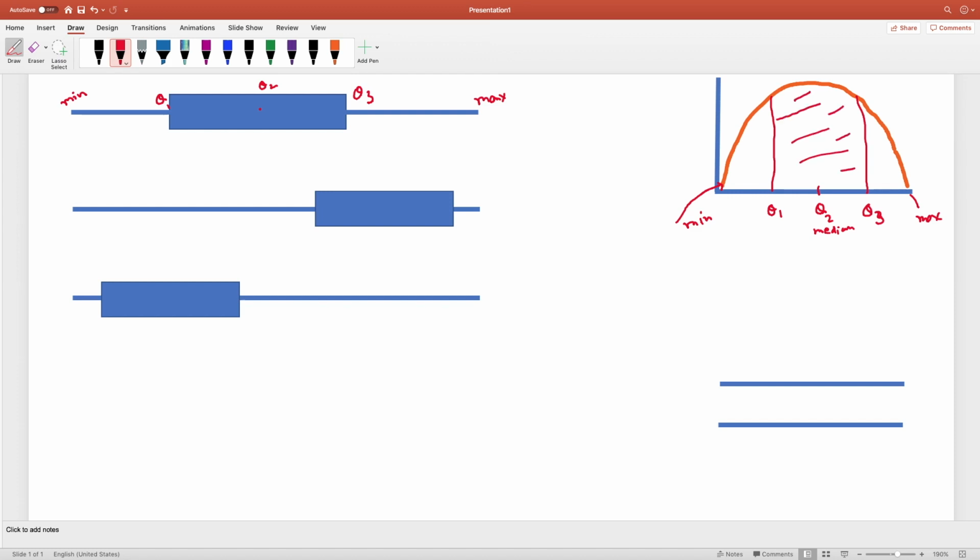This is the area where most of the people are lying, and this is the next 25% over here, and the lowest 25% of the people are lying over here. So you can actually represent this data with this graph. Now this is the representation of this graph.